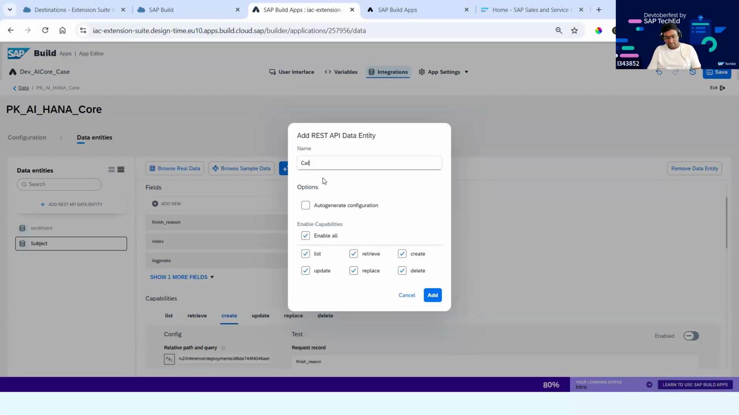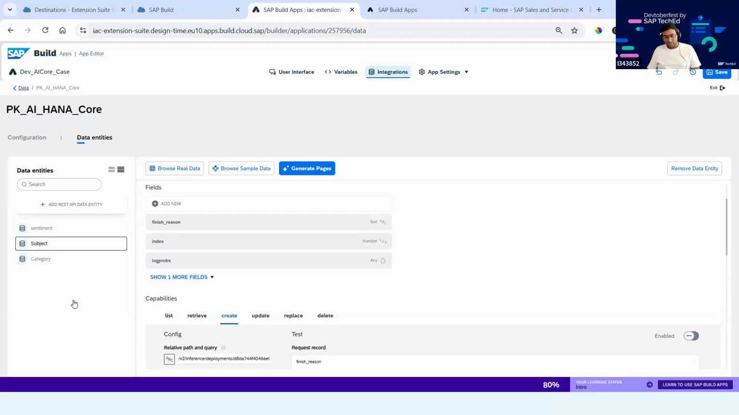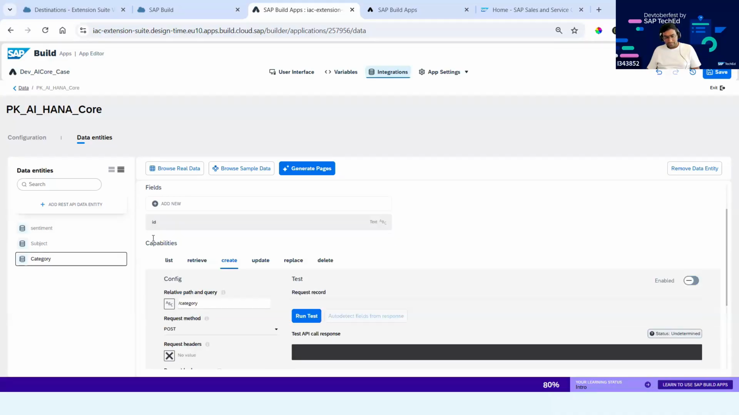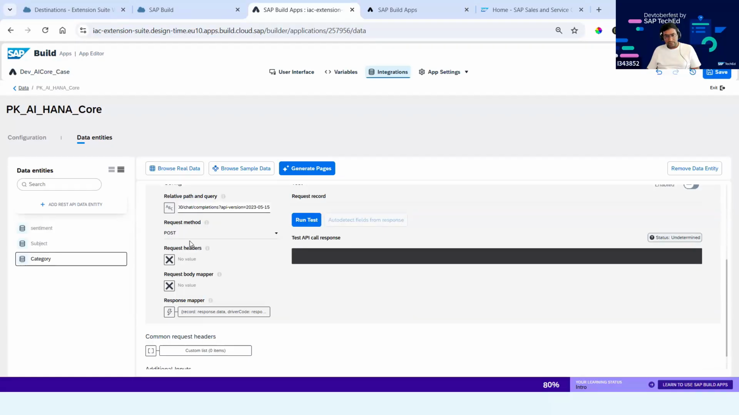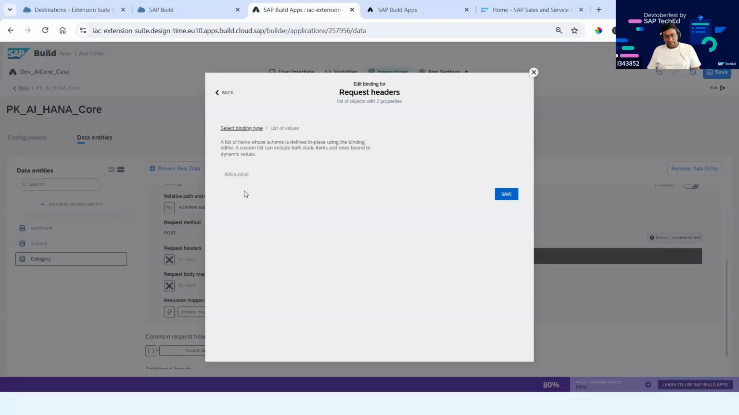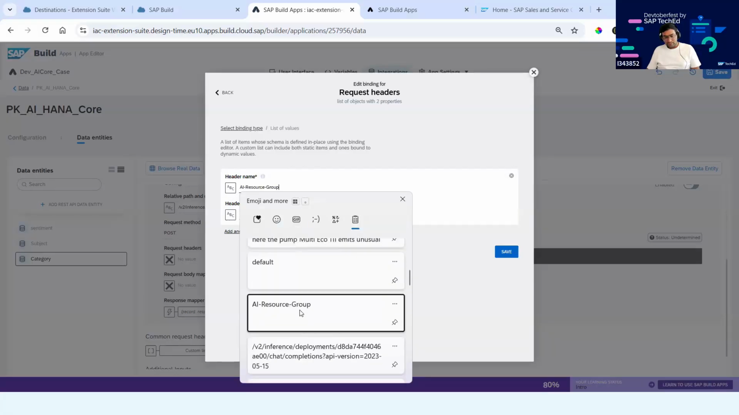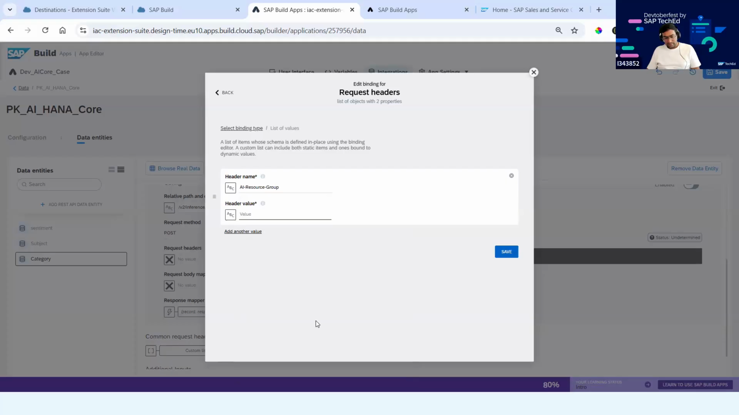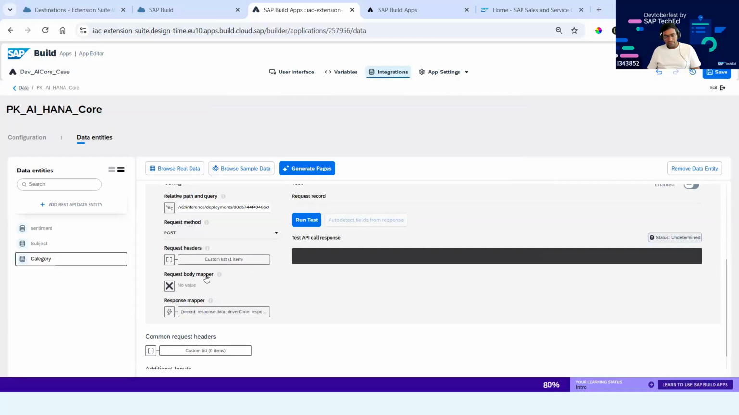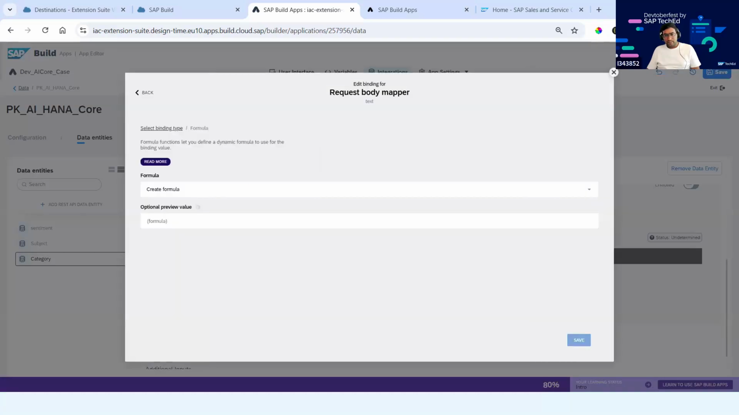Based upon your requirement, I don't want all the things. Again, add. Maybe I forgot to enable the create one. So again, category here. Again, same path, post call. And as I said, these headers are mandatory. So we need to give the resource group and header values as default. Now again, we need to give the body. Again, we are giving it in a little bit more formatted way.